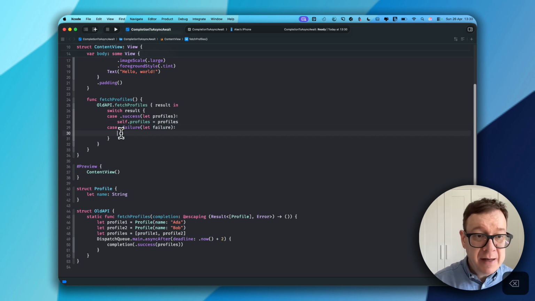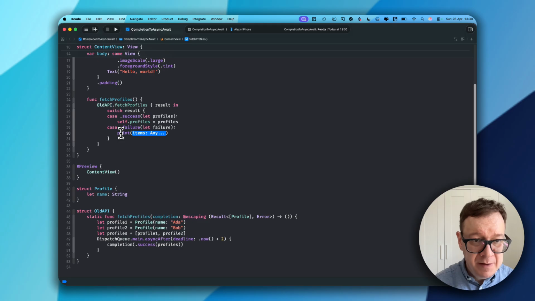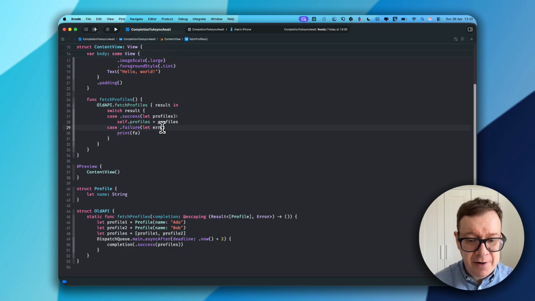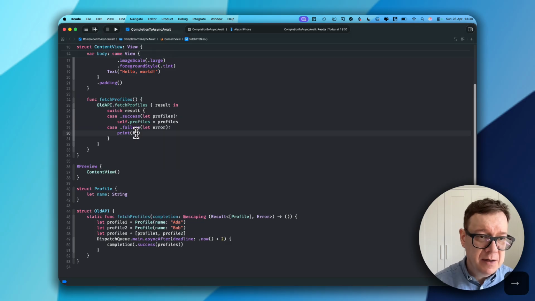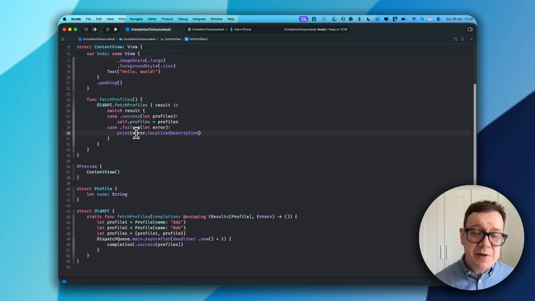Well, we're going to get back a failure, an error basically. Currently, I'm just going to print out the failure. Let's just change that also, error. The error's localized description. So error dot localized description. Of course, you might want to show this inside an alert. Now, this is much, much nicer. Again, a lot of extra code, but this is how things work.